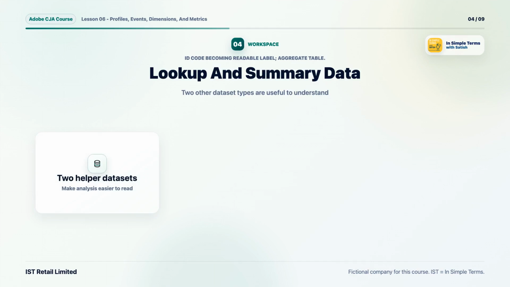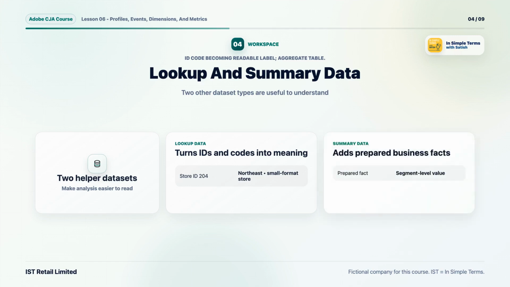Two other dataset types are useful to understand. Lookup data adds readable context. For example, an event might contain store ID 204. A lookup dataset can tell us that store 204 is in the Northeast region and has a small format layout. Summary data represents summarized facts. It can be useful when the business has pre-aggregated information that belongs in analysis. For beginners, the key idea is this: events give you behavior, profiles give you context, lookups make IDs understandable. Summary data can add prepared facts.